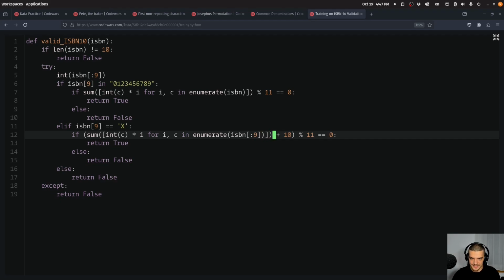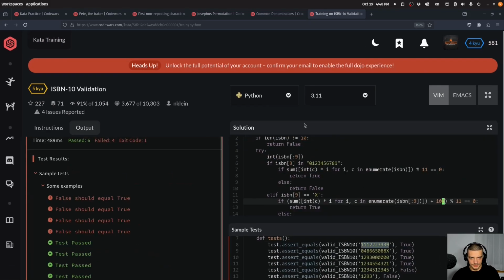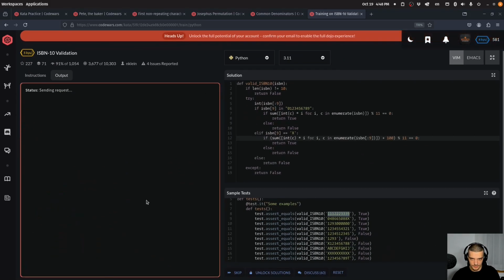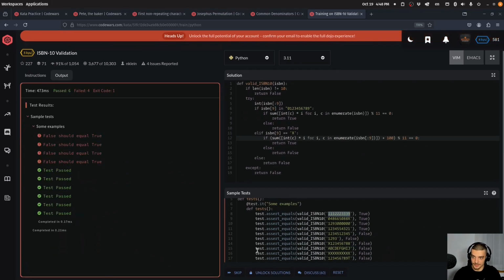And for the 10, it's not 10, but it's probably 100, right? Shouldn't be 100 because it's an X in the 10th position. So I think that should always add 100. Not sure about this, but let's see if this runs through the tests correctly. No, okay, false should equal true.